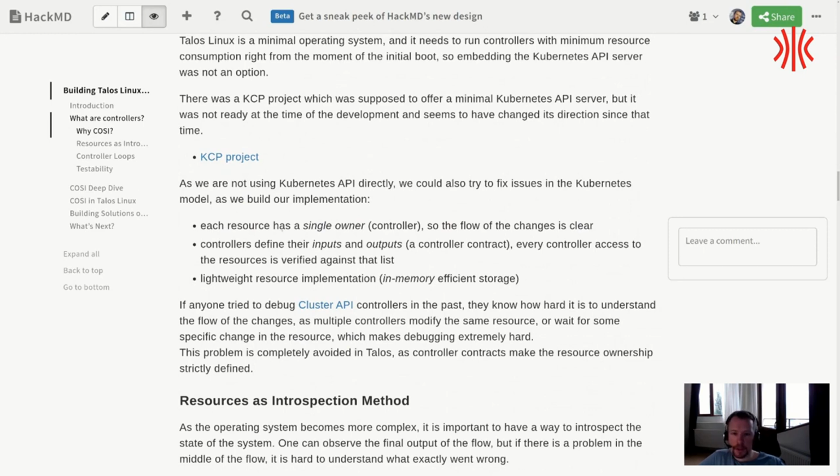And also, as we do this strict ownership, we can define a contract for the controller itself to say that a controller has a set of inputs, specific resources it's watching, and outputs. And we also validate against these contracts so a controller can't touch anything outside of its inputs and outputs.